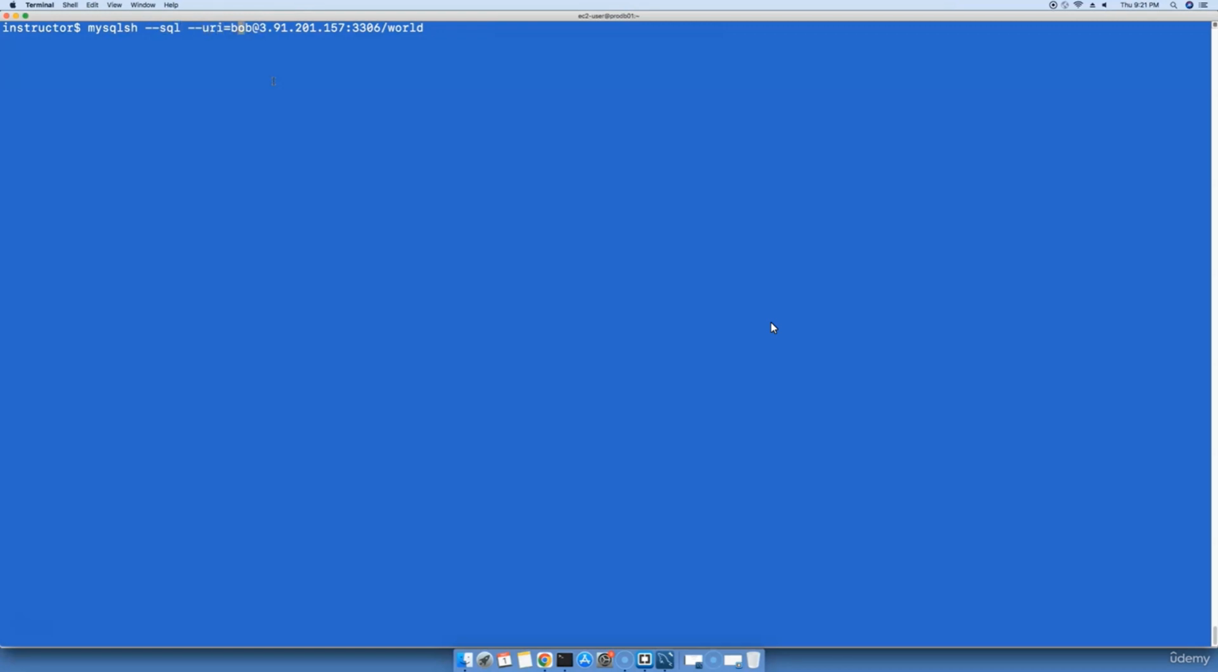The URI is the uniform resource locator: the username@host. I could have given a colon and password here, but I don't want to. I want it to prompt me. And we are saying that the server is listening on port 3306. Let's connect to the world database. It says please provide the password for Bob, same password. Hit enter. It says save password for Bob? Yes, no, default is no. Let me say no. I don't want to save it.